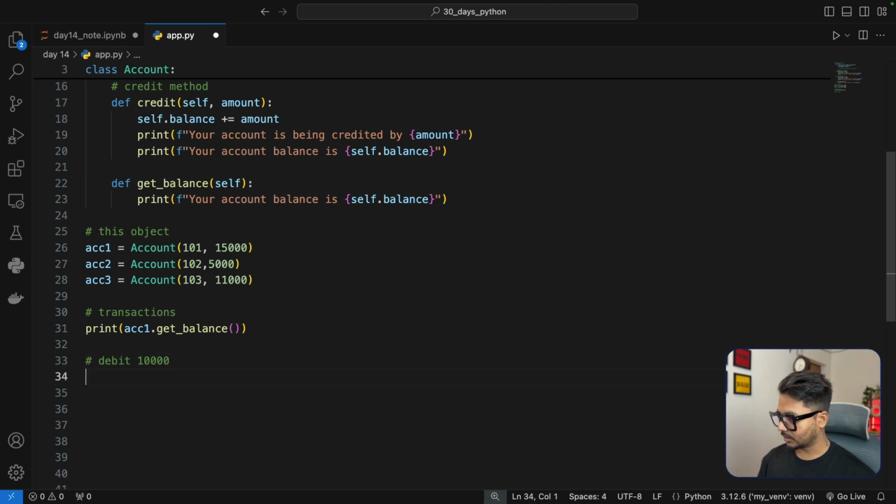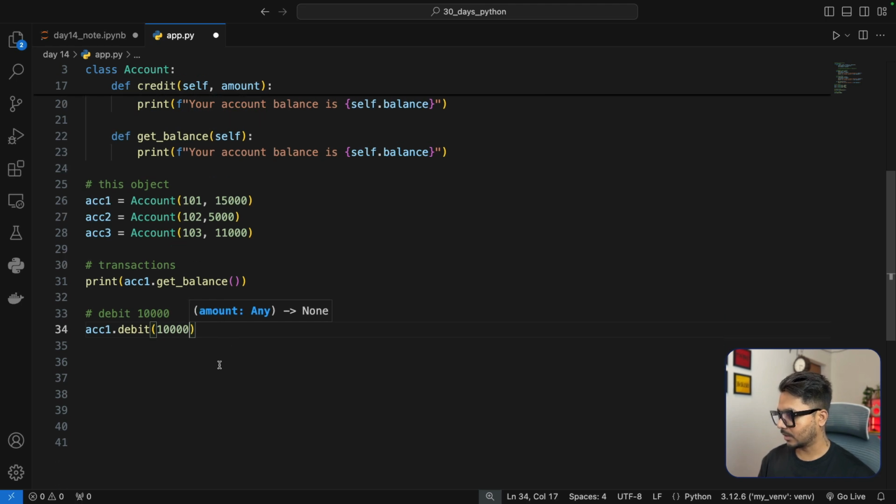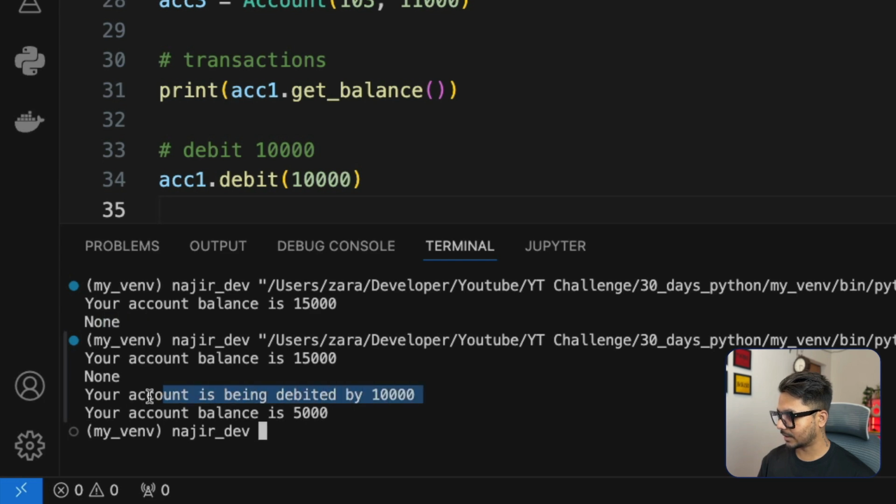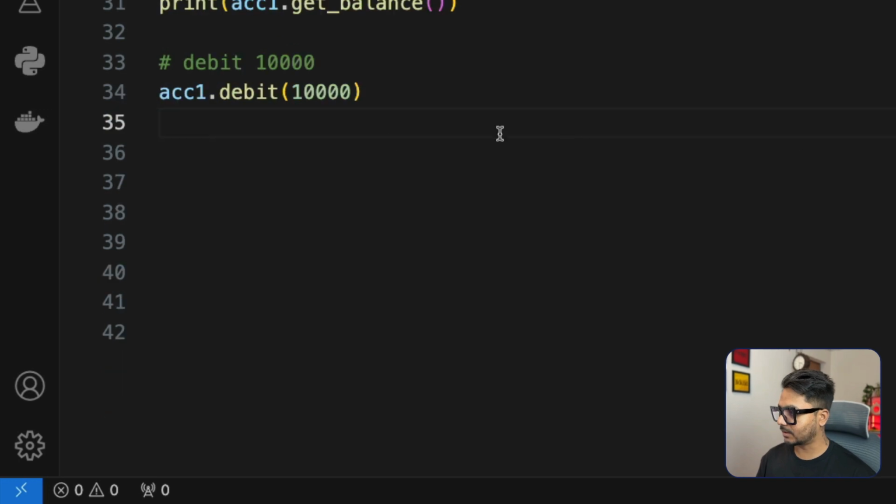So we just say account number 1, and what I want is debit. It takes an amount, you can see it is asking for the amount. The amount I want is maybe 10,000. So this is done, and then I would want to print this. If I execute it, it gives me that message: your account is being debited, which is 10,000. Your account balance is only 5,000. So that is fine.